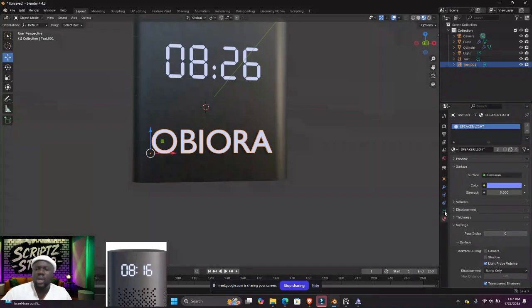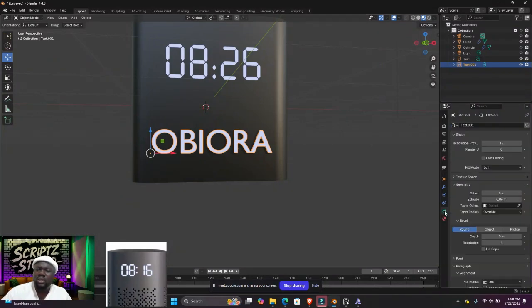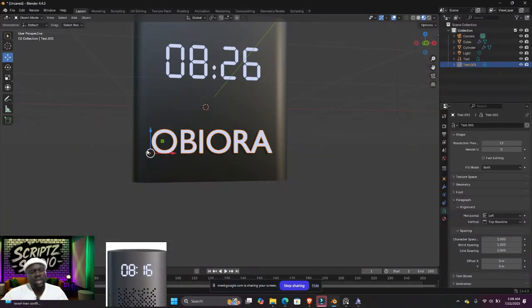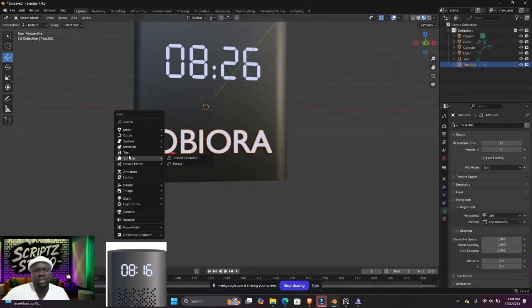After you've added the text and typed your text, in order to change the font, that is where you go to this part here. To get the text, you press Shift A, and this is Text. That's the same way you add a mesh. Any other question?